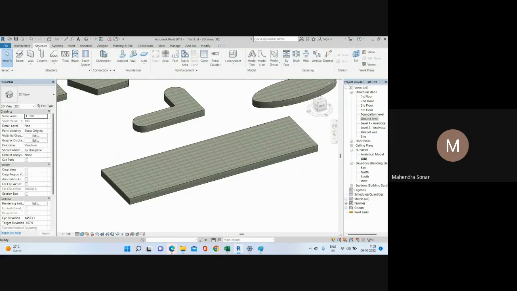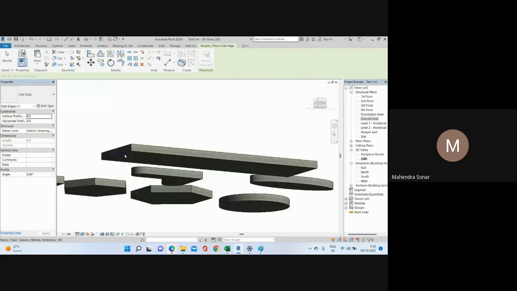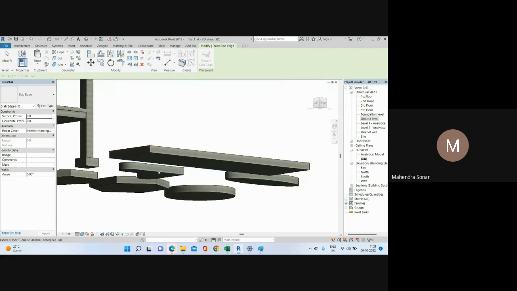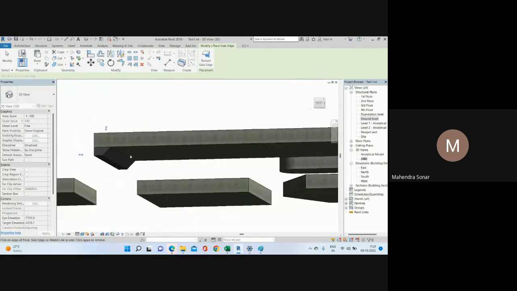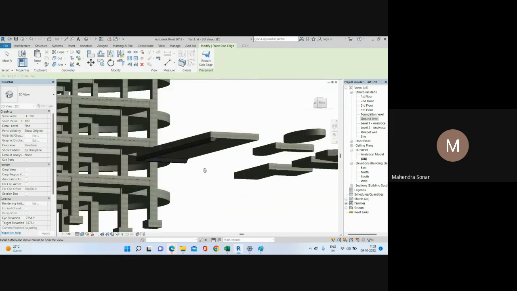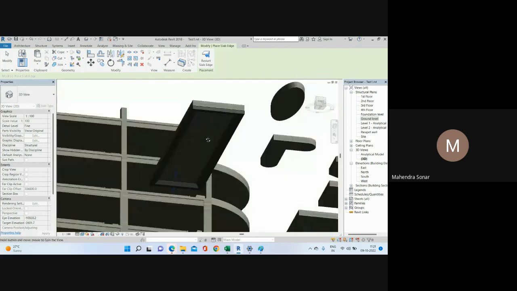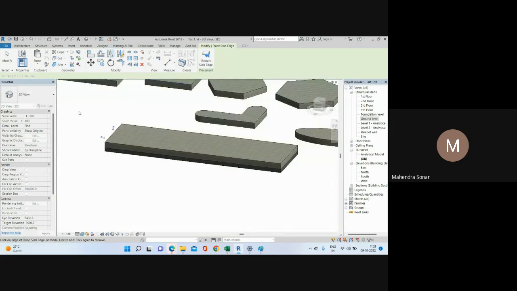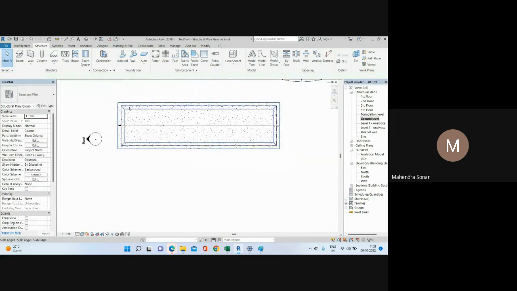You need to go here, structure, floor, and you have the option here, slab edge. Select this, and you need to select this bottom edge of this slab. Once you activate this command and move your cursor here, you can see the slab edge is added here. The same thing is added, and then add. Once you are done, escape this. You can go to the plan and you can see this dotted line has been added here.